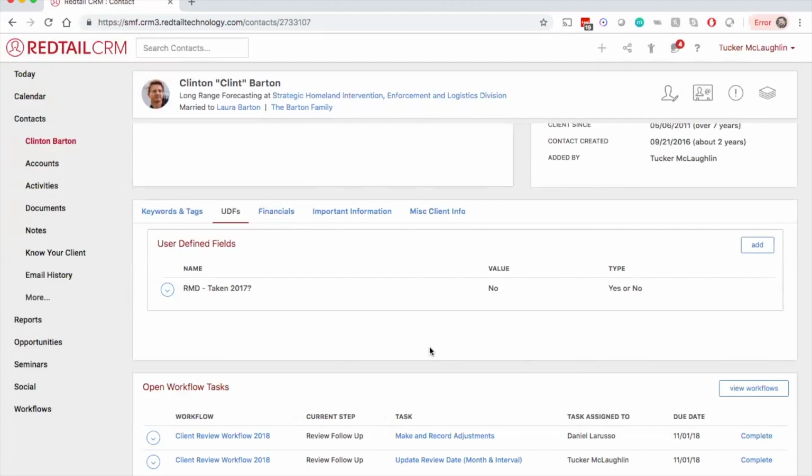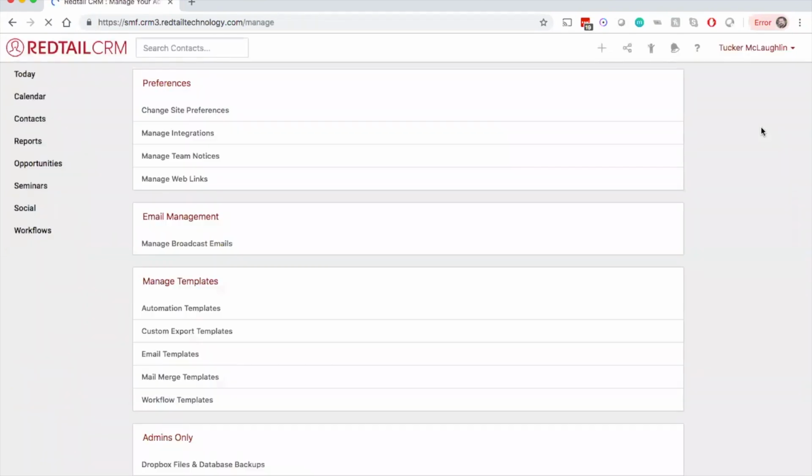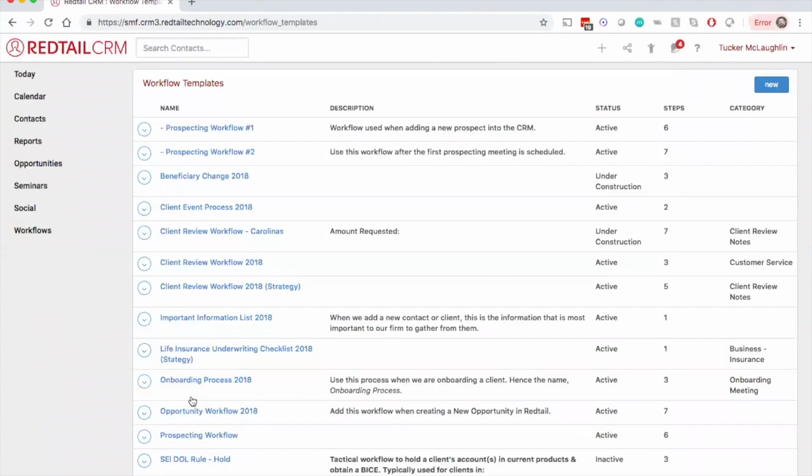Once you whiteboard out what your process is going to look like, you want to create the template. Now, the template is created by going to your name up here in the top right-hand corner and choosing Manage Your Account. Once you select Manage Your Account, third box down is going to say Manage Templates, and you can choose Workflow Templates right at the bottom. Now, if you haven't built any workflow templates before, this will be a blank page, but all you have to do is come here in the top right and choose New.